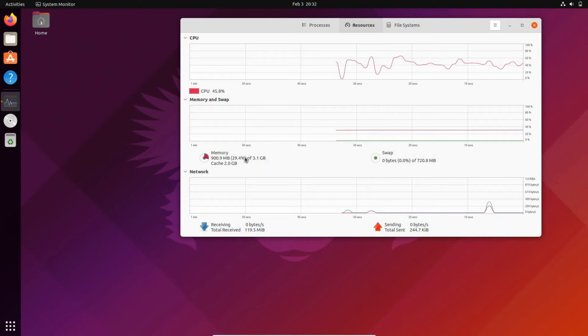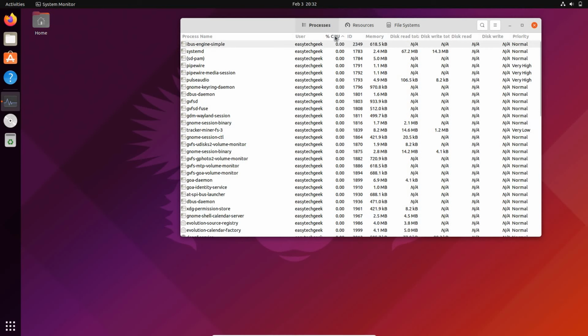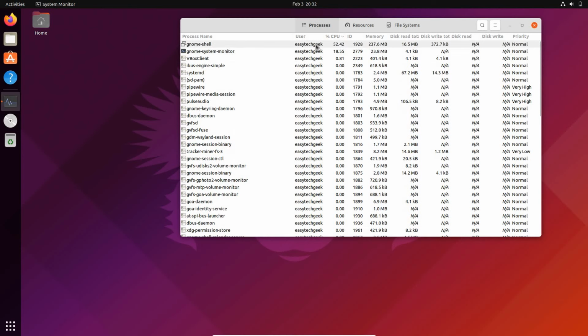So here the memory is fine, but in your case, if you see more than 90%, 95%, or if it's lagging, then what I would recommend is to go to this Processes tab. There could be n number of reasons why there is a high usage. So what I would recommend, you need to click on the CPU percentage. And once you click on that, you will see those applications which use the highest memory and resources.